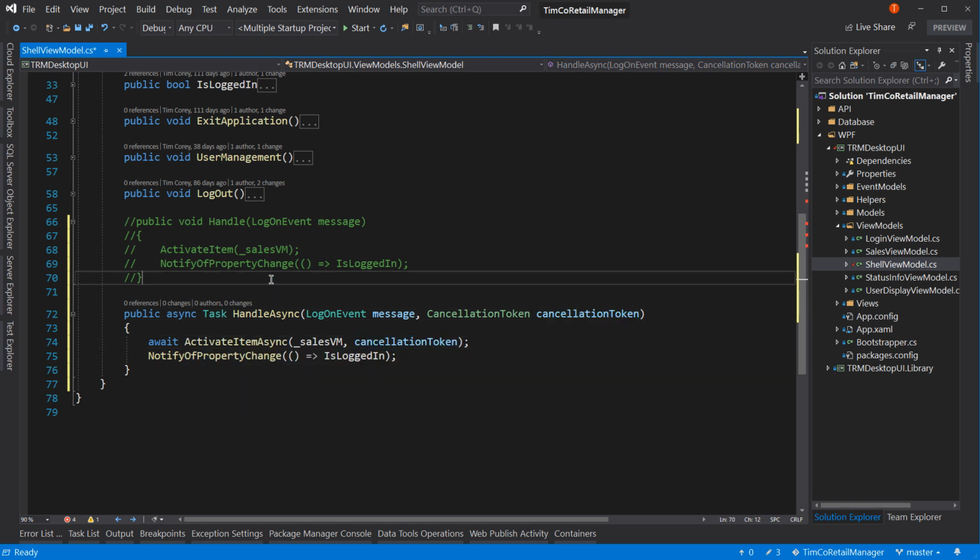So the reason we're changing this up is because right now this return handle async returns a task, but I want to actually await the activate item async to happen before I say, hey, you're logged in. Otherwise, what could happen is it would trigger us off. It's not done yet, but we say we're logged in and we're not fully logged in yet. So that could cause a conflict. So to keep it in order, I'm going to await this and then notify a property change. The cancellation token will allow us to cancel this task if the cancellation is passed in. So that's one issue. I believe we had another issue in here.